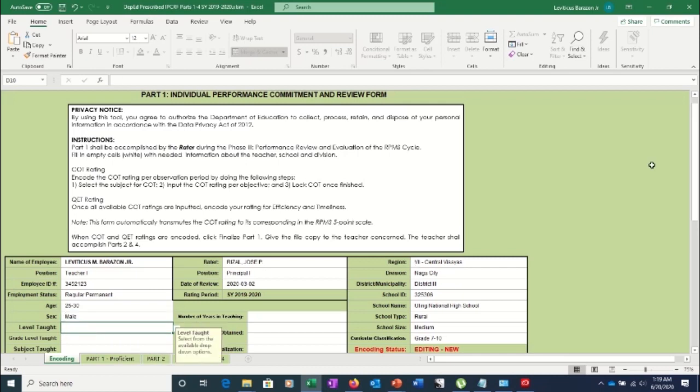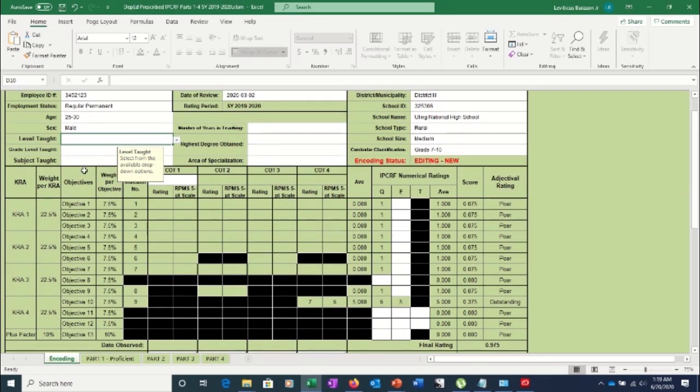Level taught. So again, this part here is dependent on what you will write here. So level taught, see, it's junior high because I'm only... Alright. And then grade level taught, what year level? So you see it's grade 7 to 10 because I've written here curricular classification is only 7 to 10. But if you're teaching across different levels, you can choose multi-grade. So most of the teachers are really teaching grade 7, some of them teaching grade 8 at the same time, so you can choose multi-grade.